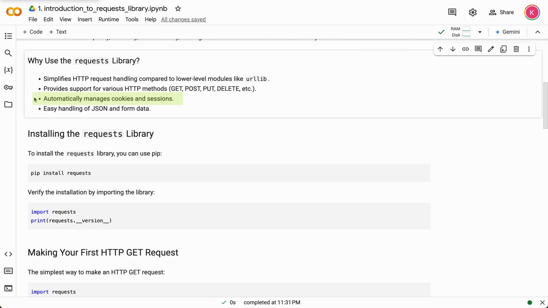Additionally, the library automatically manages cookies and sessions, which is especially useful for applications that require maintaining state between multiple requests. For example, if you are logging into a website and need to navigate through multiple pages, the request library makes it easy by seamlessly handling session cookies.